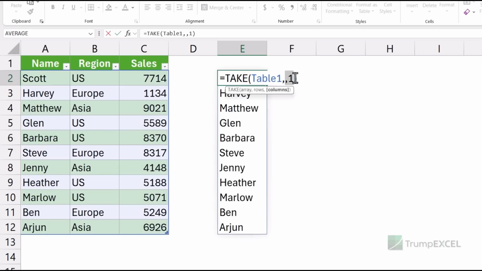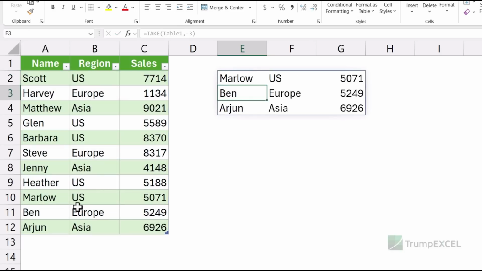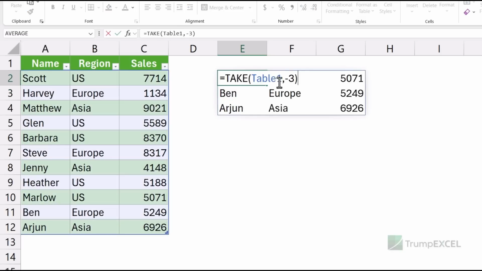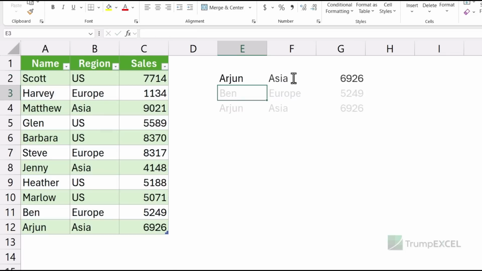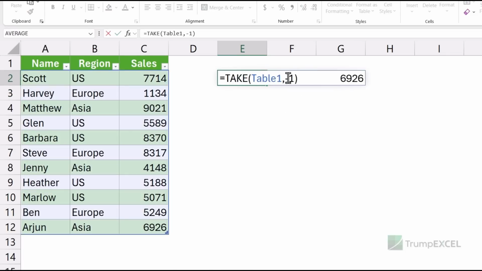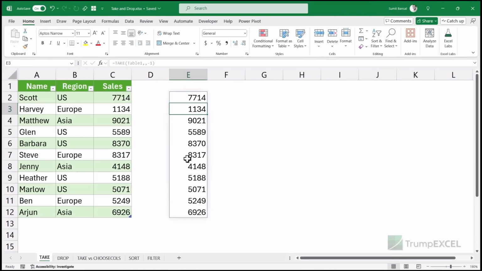If you want to get these records from the bottom of the array, then you can do that as well. So here, let's say I want to get the last 3 records. Then instead of 3 rows, I would put -3 rows here. So if I put 3, it gives me the top 3 records. If I put -3, it is going to give me the last 3 records. See what happens now when I hit enter, it gives me these last 3 records. And if you want the last column, then you can use -1 as the column number. So here it is going to give you the sales values.